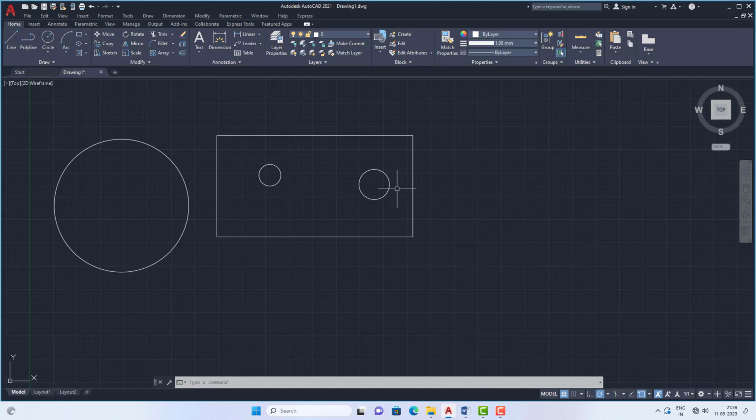So I want to delete this circle. I am selecting this and pressing delete. Now I need this object again. Without using the undo command, how can we get this object back? I am using the first option in transparent commands.